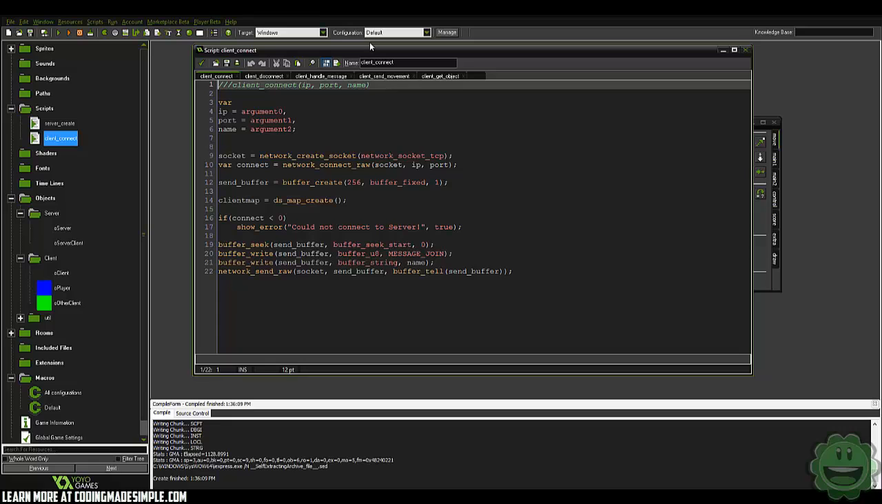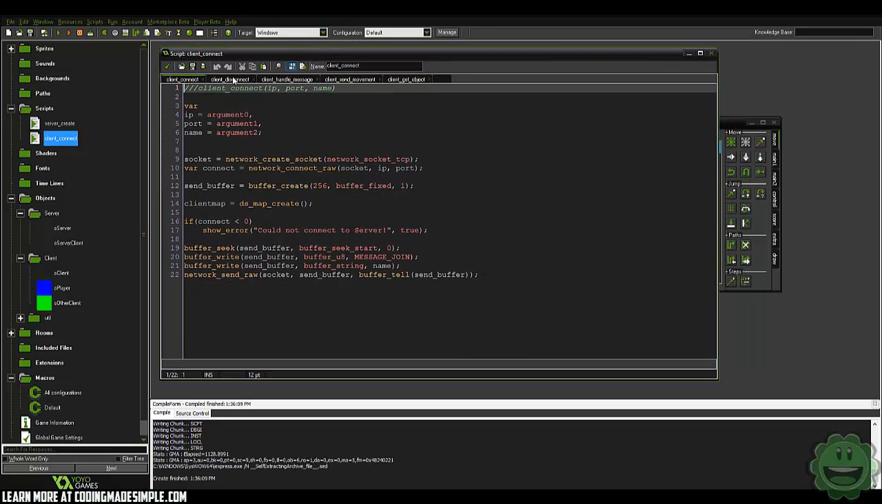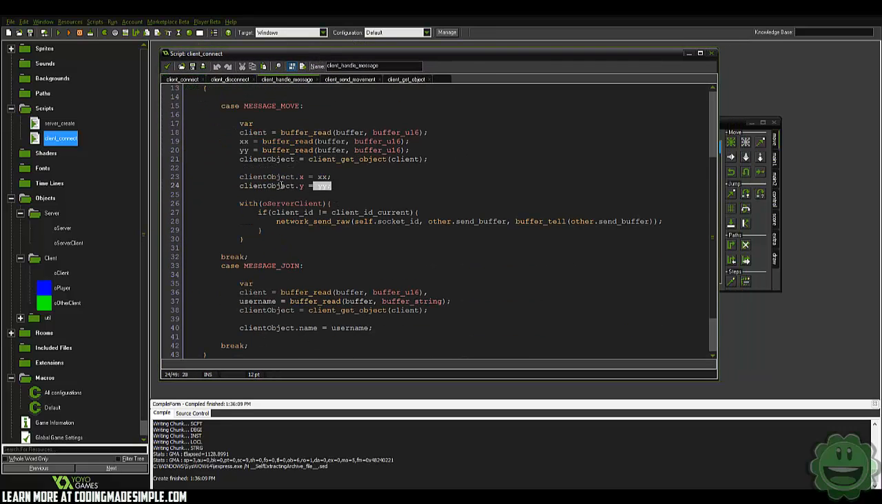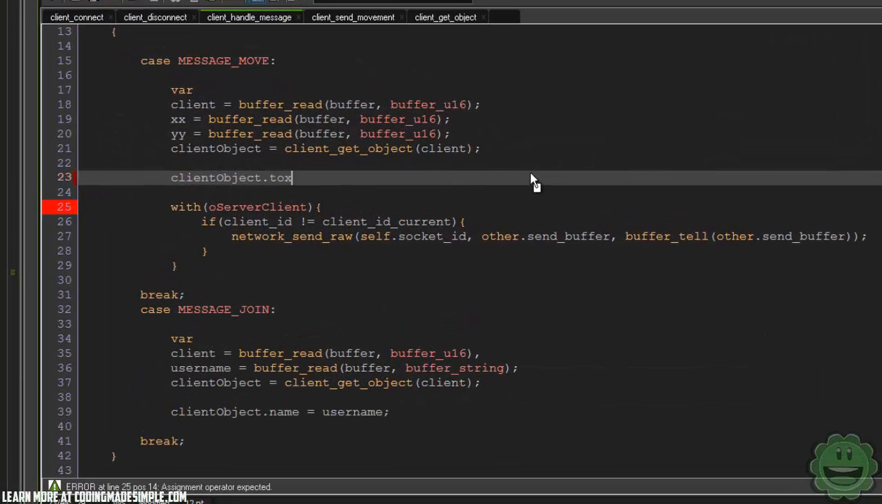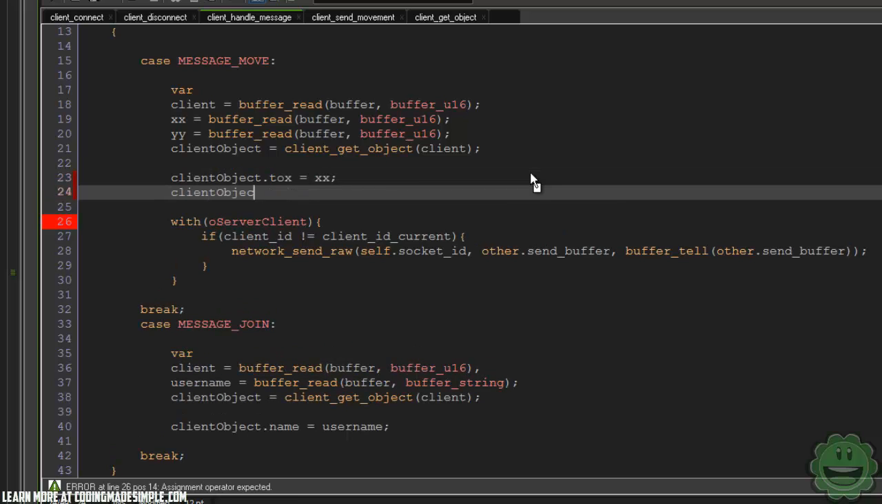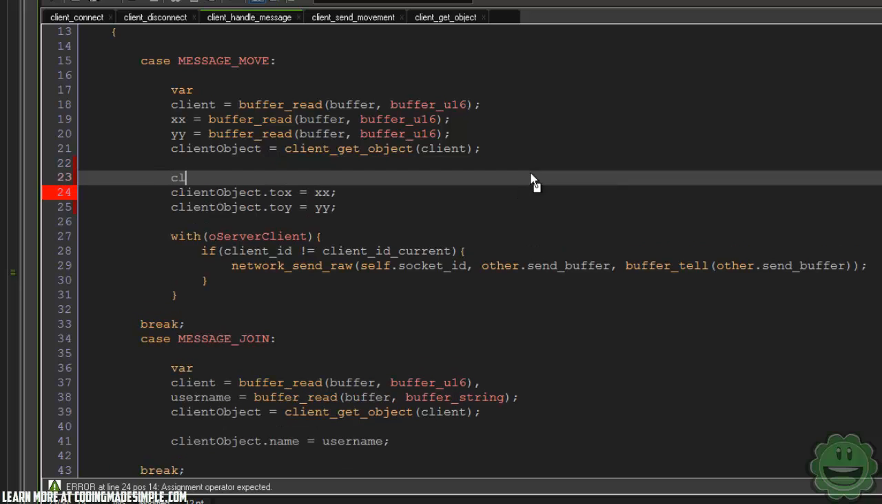So in our client, we're not really going to do anything on the server because we already have the messages that we want right here. So instead of sending the coordinates of the x and y directly, what we can do is say client object dot 2x equals xx, and client object dot 2y equals yy. And we're going to need to create a time variable, and I'm just going to do it like that just so it's all even.